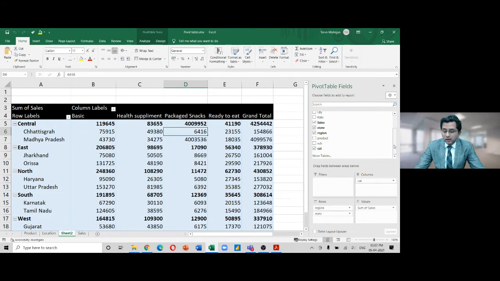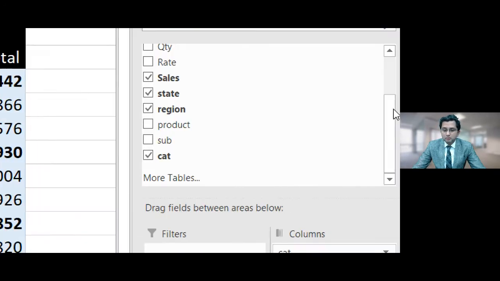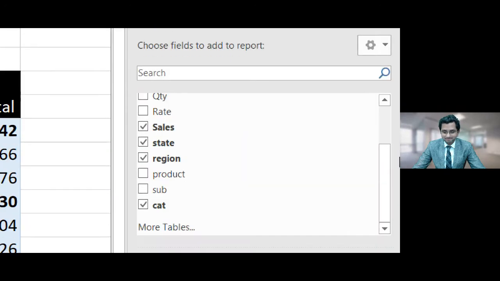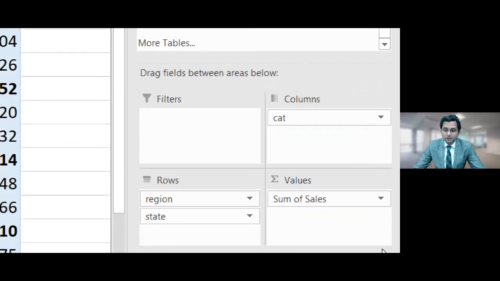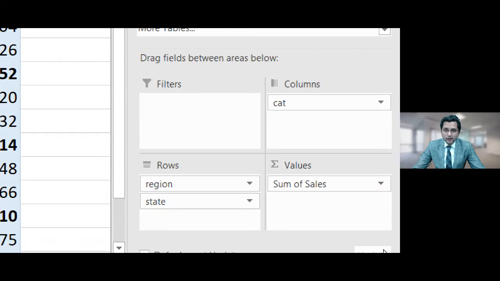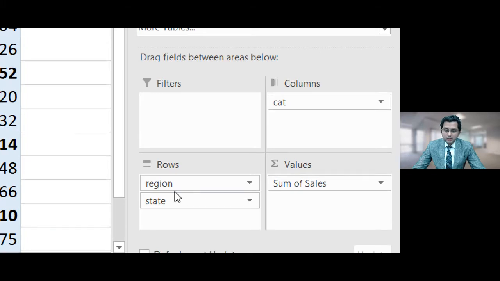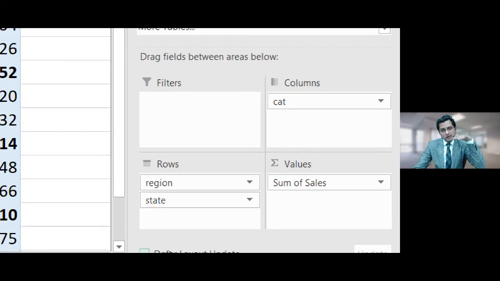Let's quickly recall that just below the pivot table fields, we had 4 areas: the row area, the column area, the value area, and the filter area. In the row area, if you put region, it will be like central region, eastern region, western region, northern region, southern region. And just below the region, you have kept state. So within the central region, you will have one row for Madhya Pradesh and another row for Chhattisgarh.